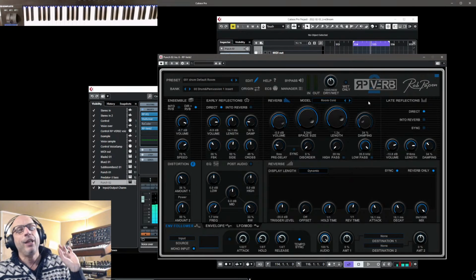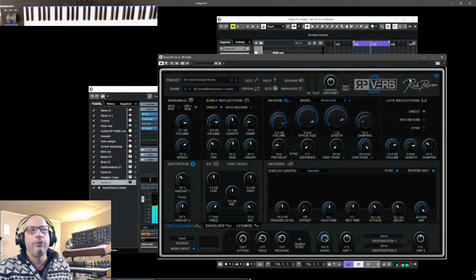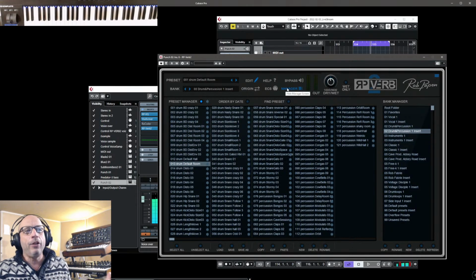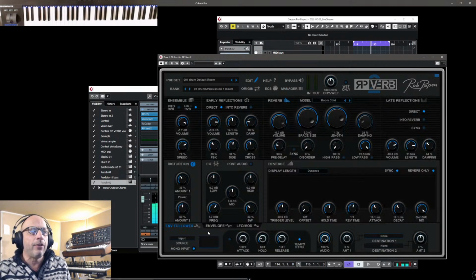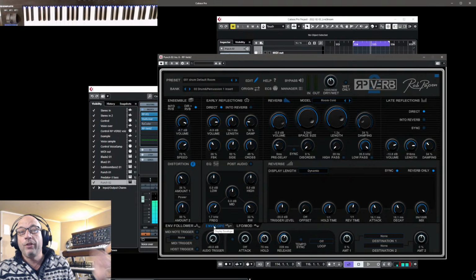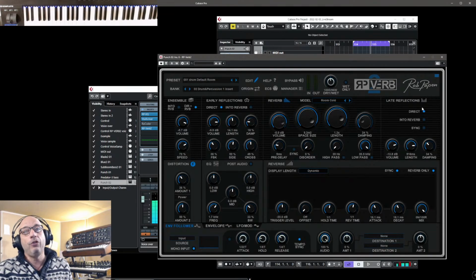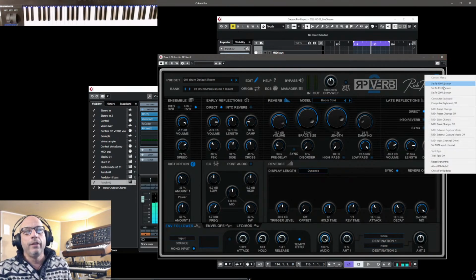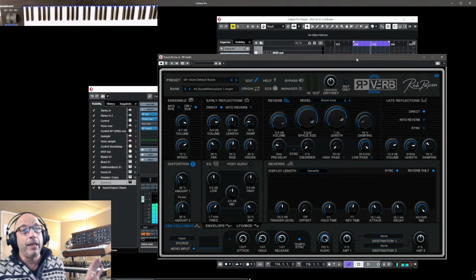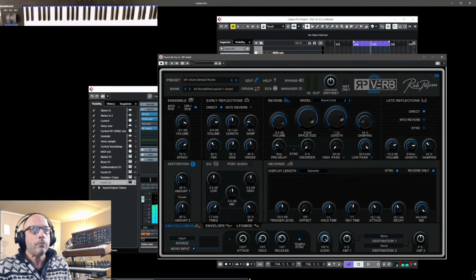But next week, we will have RP-VERB-2 with VST3 support, manager, some new presets, and down here the envelope follower improved with sidechain input, the envelope which can be triggered in different ways, the LFO can be triggered in different ways, and different user interface sizes. So this one you see now is 133%, but we also have 200%. So next week, there's a free update for RP-VERB-2.